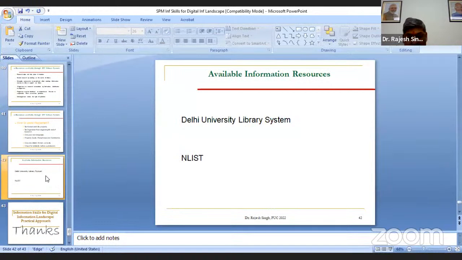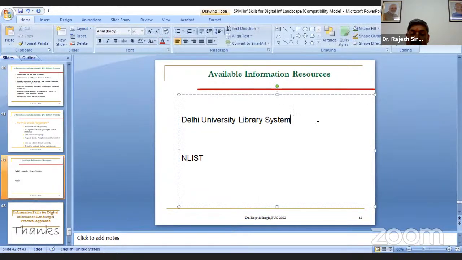Now, there are two ways of accessing the information. Time is very short, so I have not included it, but I would like to briefly tell you: the Delhi University Library System provides access to a large chunk of information, which you can access from a site called crl.du.ac.in. There you can get all the 35 databases which we subscribe to and 14 databases available to us from INFLIBNET. For all those databases, you will get an A to Z list. You will also get the e-library. And do you know the URL of the e-library? It is tuelibrary.in. D is small.